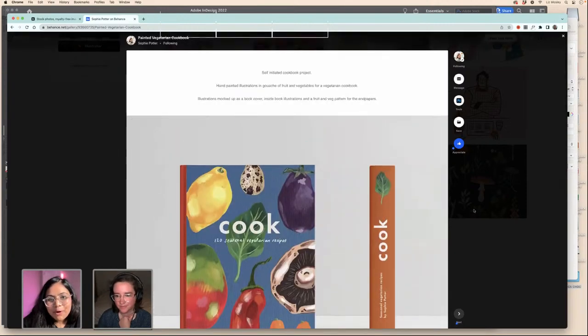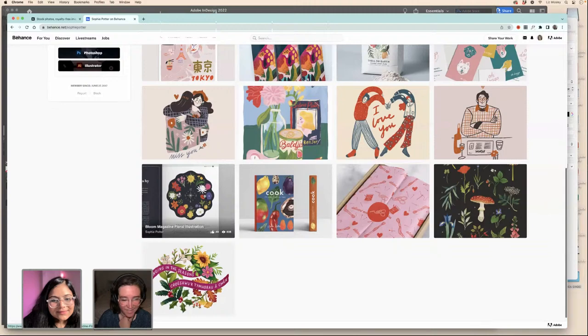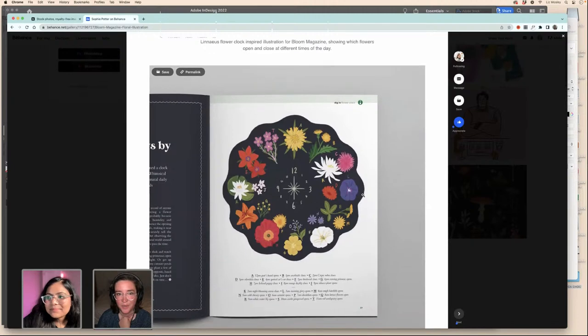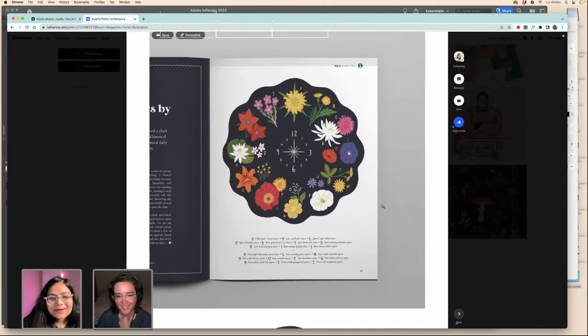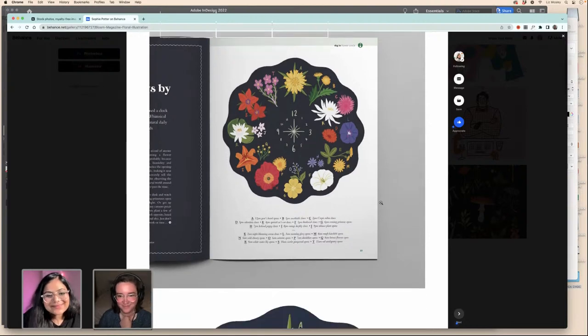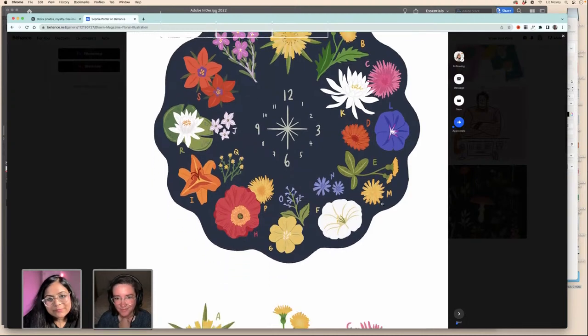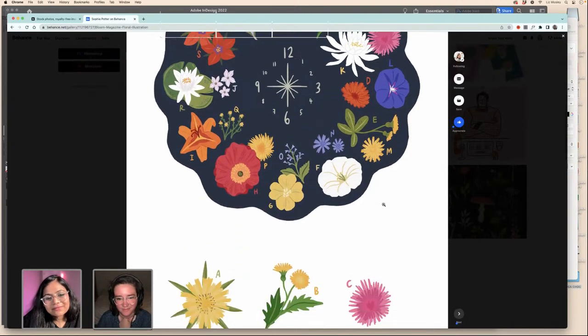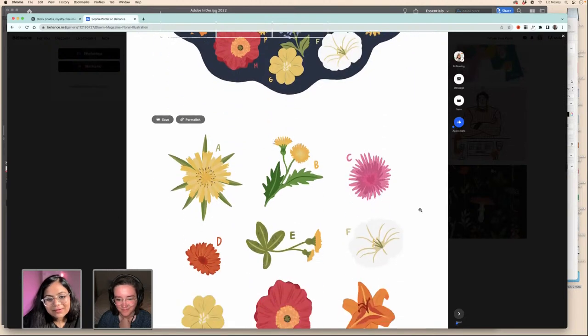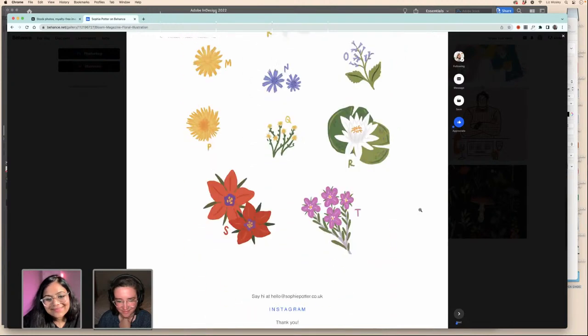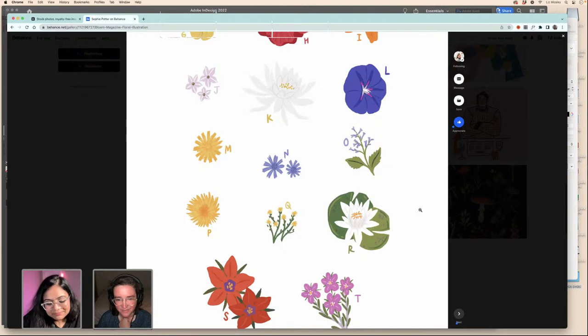Let's look at another one and then we can hop back into our work. I think this is another editorial. So this is for Bloom magazine, showing which flowers open and close at different times of the day. Oh, wow. I love that concept. That is so cool. And then the shape of the clock is also like a flower. I love it. It's really beautiful. I think that's what I like most about their illustration style: the thought that goes behind creating these. These are very well thought out and very well thumbnailed and then created with brilliant color. Really amazing.